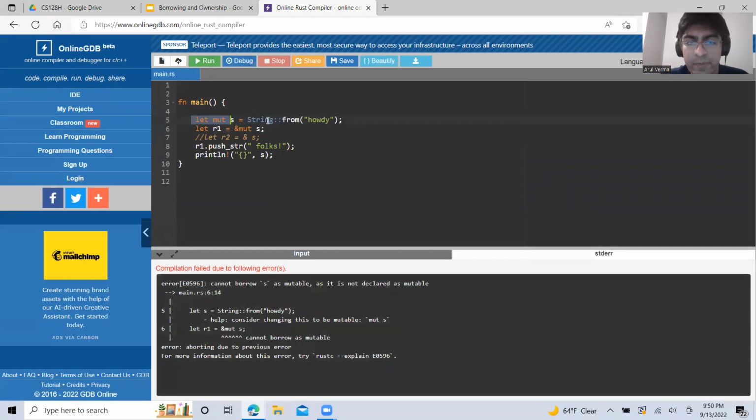So you want to have a mutable piece of data, and then you want to use & and then a mut to imply that you're creating a mutable reference, and then the data that you want to create a reference of. And then from there, you can treat r1 as if it was s. You can change it in any way you want to. So you can say r1.push_str, you can do r1.append, r1.delete, whatever you want to do. Treat r1 like it's that string s.